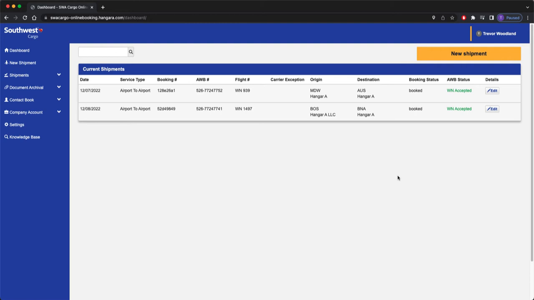In today's video, we are going to cover creating a new shipment. So this is your main dashboard, and from your main dashboard, you can either begin a new shipment by creating new shipment on your left sidebar, or with this big yellowish button right here. So, new shipment.